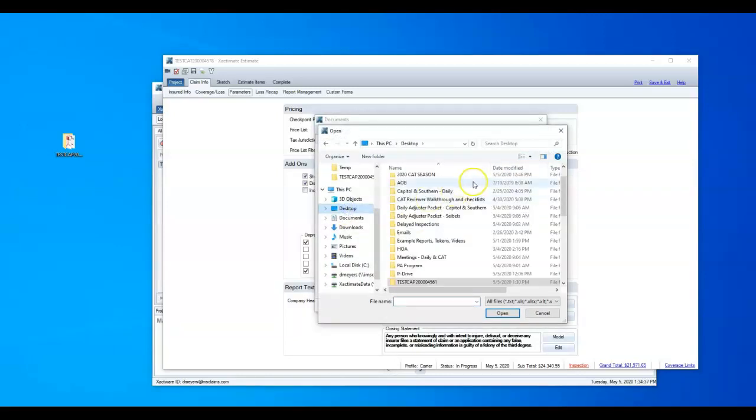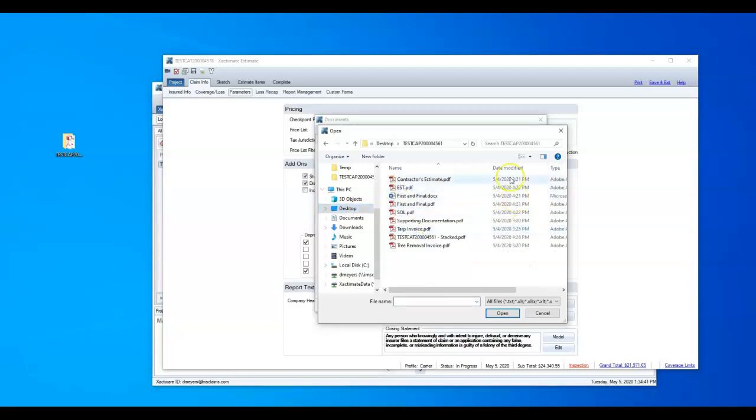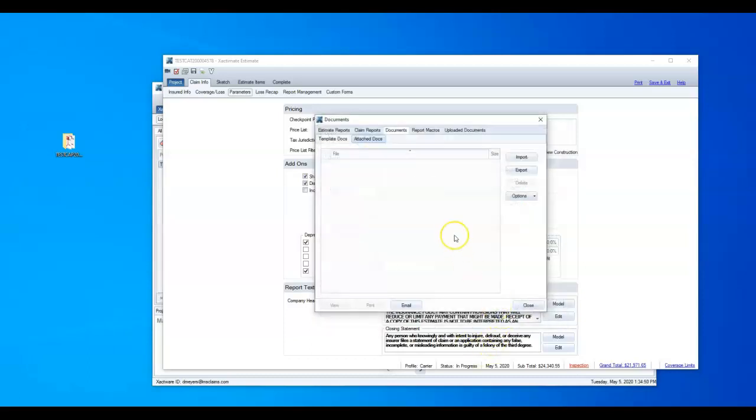You're going to search for that claim folder. And the first that I'm going to import is the first and final. That's our narrative. Click Open. And that's going to bring that document into your ESX file.